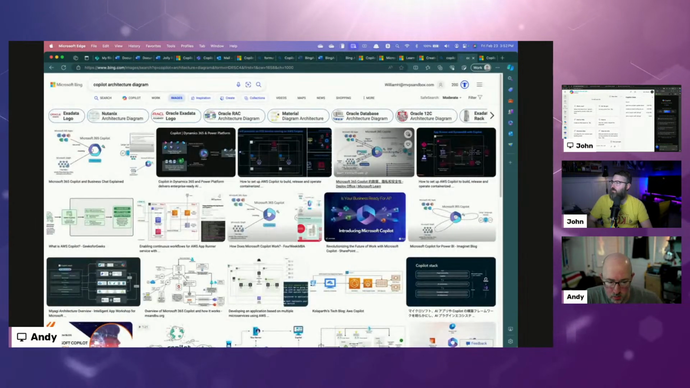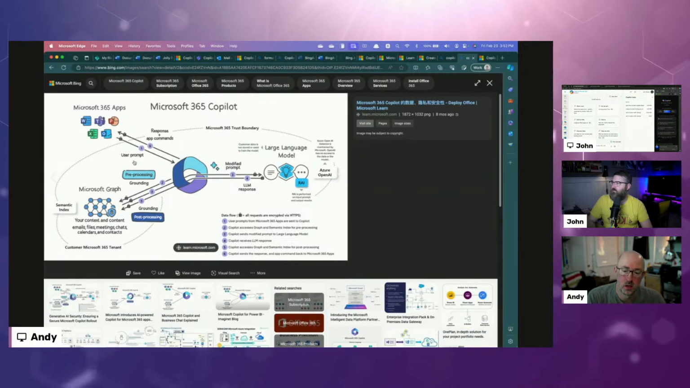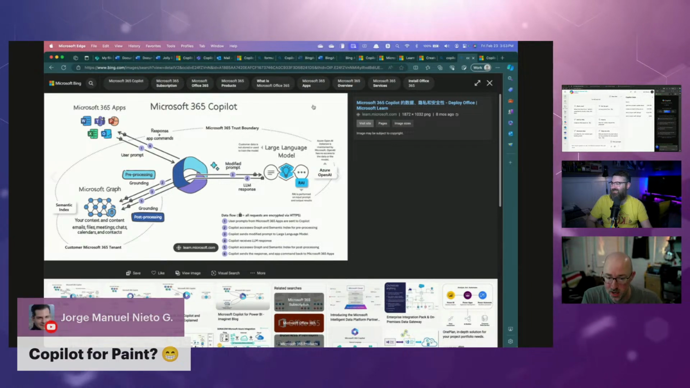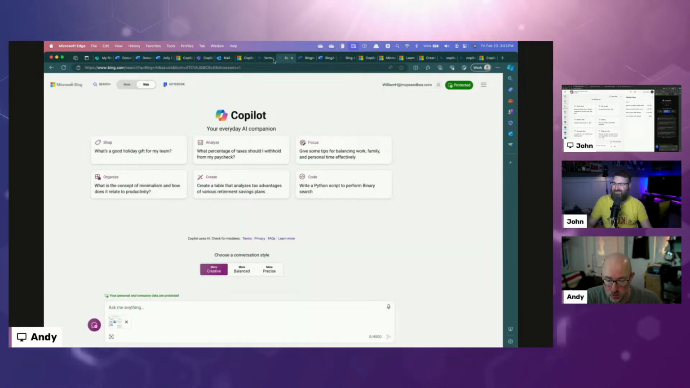The image that I uploaded is actually this guy right here. This is the architectural flow view of how Copilot actually works. That's a pretty busy graphic. There's a lot going on inside of there. But let's head back to Copilot.